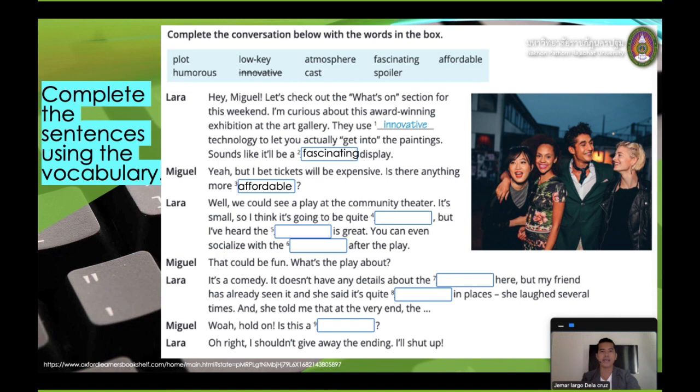Well, we can see a play at the community theater. It's small, so I think it's going to be quiet. Yes, low key, but I've heard the plot is great. You can even socialize with the cast after the play. And of course, here is the answer of the other things. It's a comedy. It doesn't have any details about the atmosphere, but my friend has already seen it and she said it's quite humorous. Whoa, hold on. Is this a spoiler?